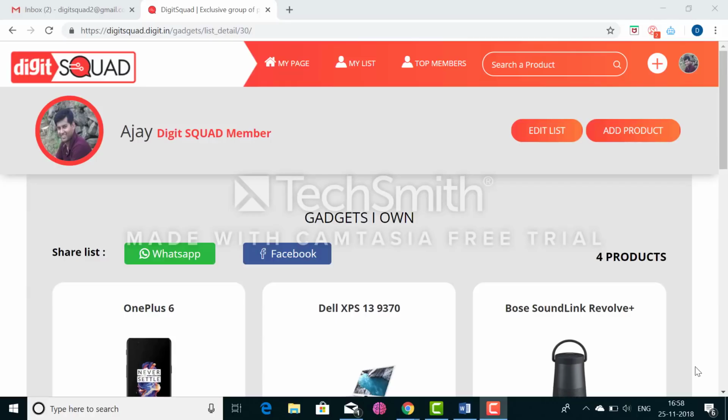After creating your gadget profile list, you can now start creating product recommendation lists. Product recommendation lists consists of products that you would recommend to your friends and family to buy. To create a product recommendation list, click on the plus icon on the menu bar.